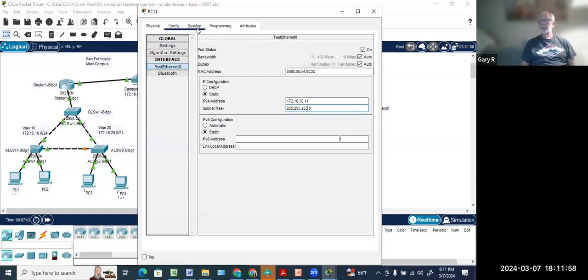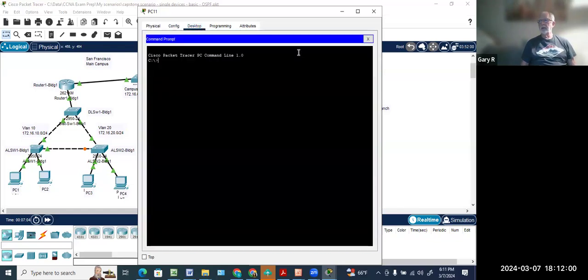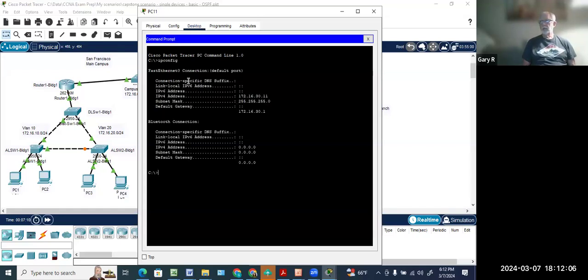Then we go to the desktop and verify this. I'll do this with an ipconfig. There we see we have our addressing. And now let's see if I can ping my default gateway, 172.16.30.1. Let's see if everything's functional up through that environment.